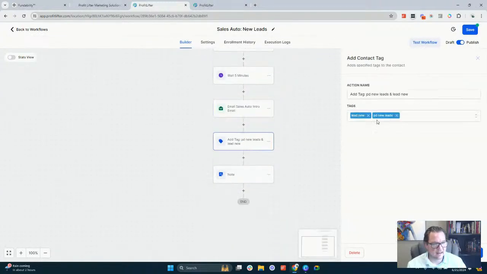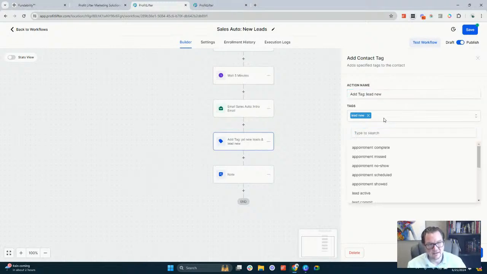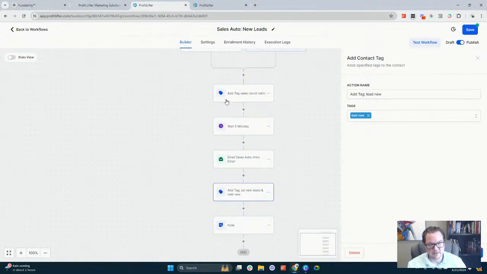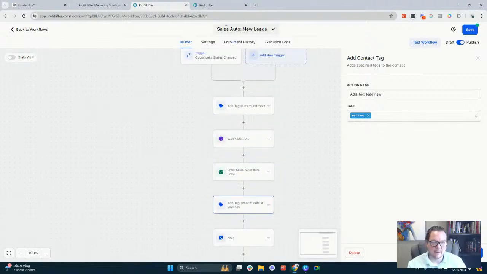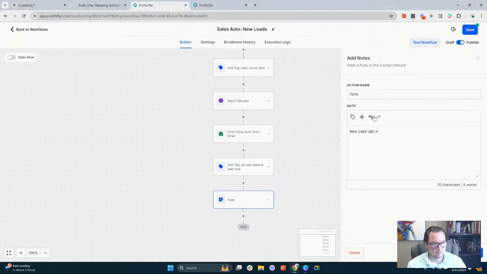And then add new lead, power dialer, new leads. So this is going to be an option here. I'm going to take this out for right now. But if you're using the power dialer, this is where you would want to put that in, under the new leads. That way the power dialer is being assigned, and all the new leads will show up under the power dialer. In the morning, or whenever your salespeople are ready, they can go into the power dialer, select the sales auto new leads automation, and start calling people right from there.